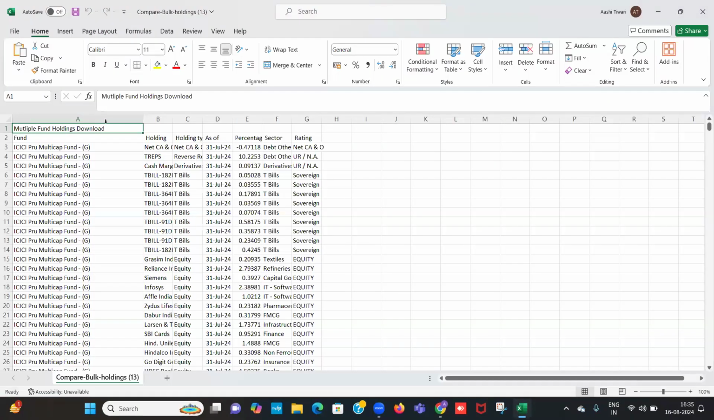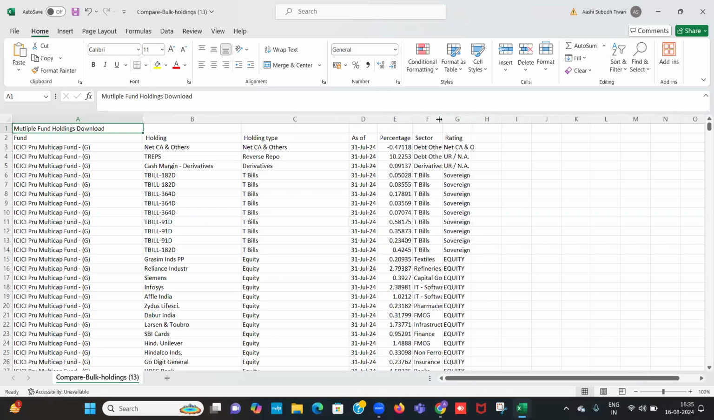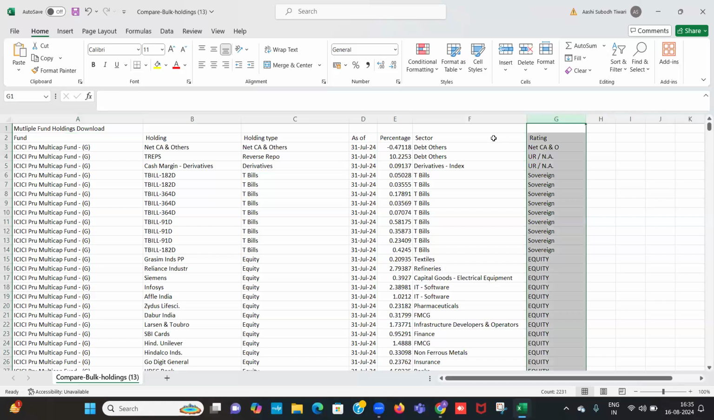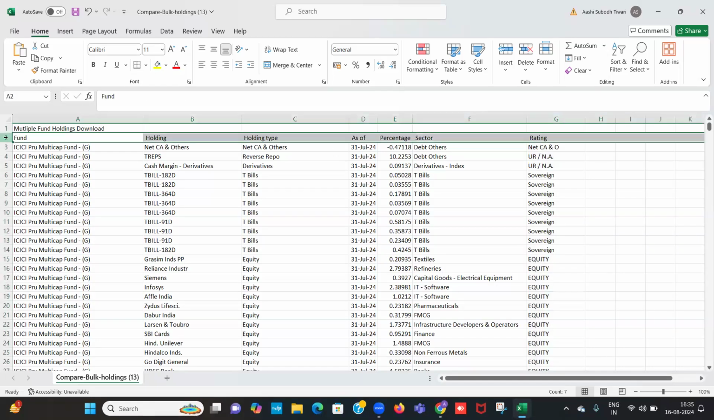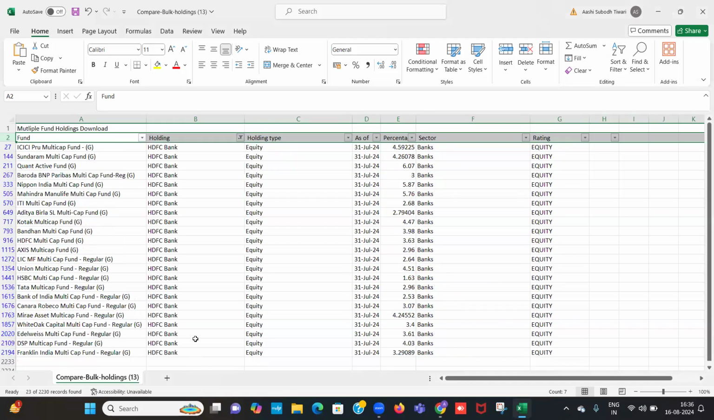here you can see the name of the funds, their holdings, as well as the percentage-wise holding as well. Now let us take, for example, you want to know which all funds are holding towards HDFC Bank. So for that, we'll just apply filter. And once you apply filter, you just click on this drop down for the holdings. You just deselect and search for HDFC Bank. And then you click on OK. Once you do so, you will get all the multi-cap funds that are holding towards HDFC Bank. And similarly, the percentage-wise holding for the same as well.